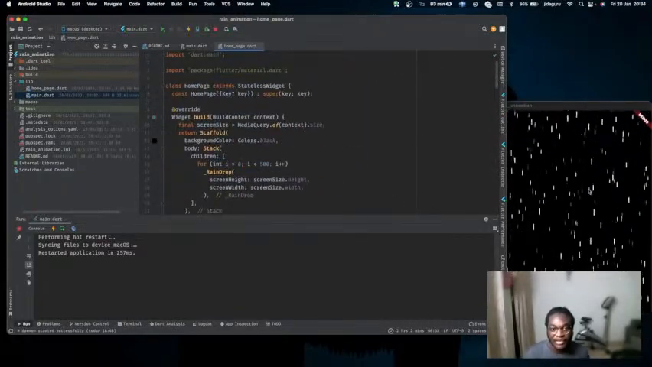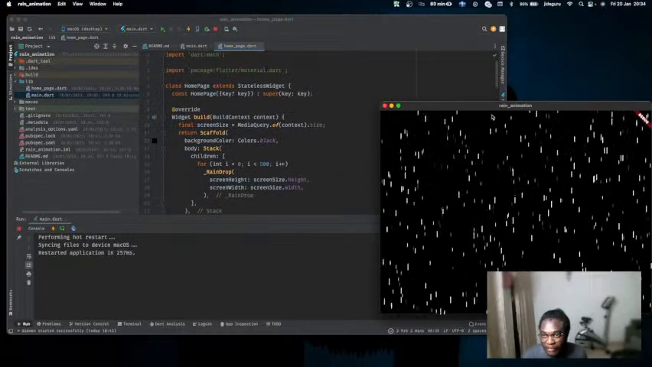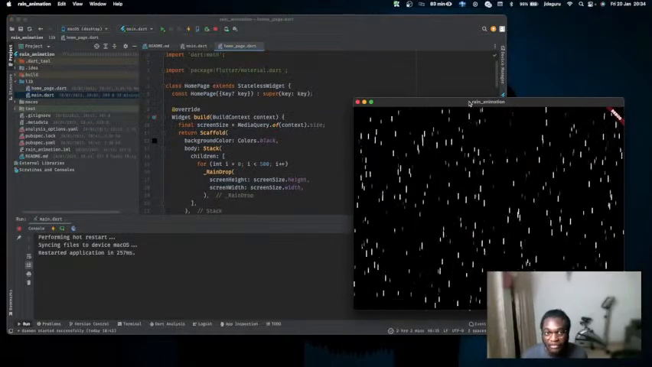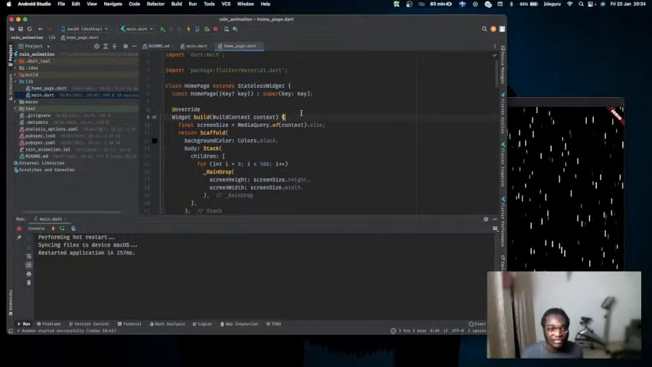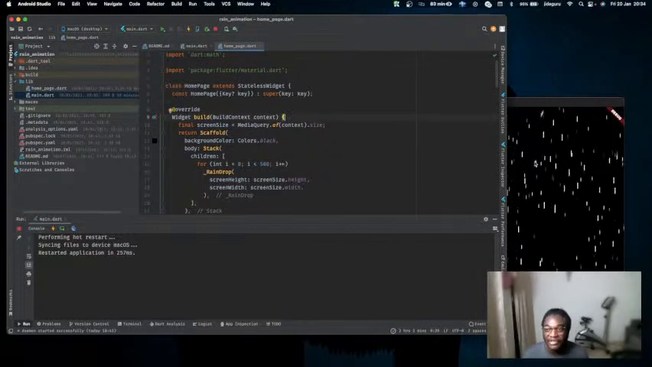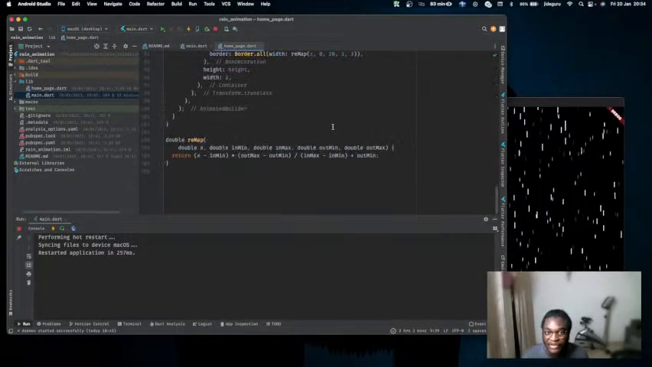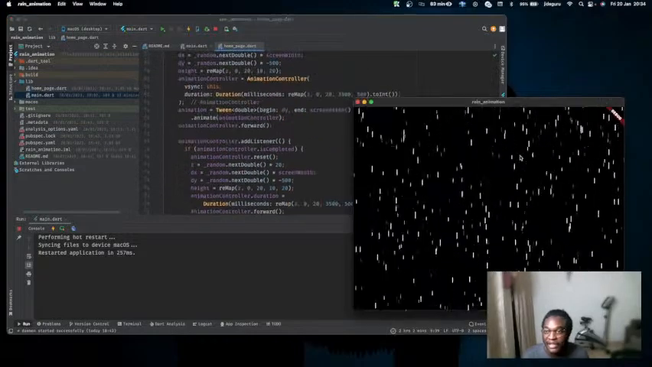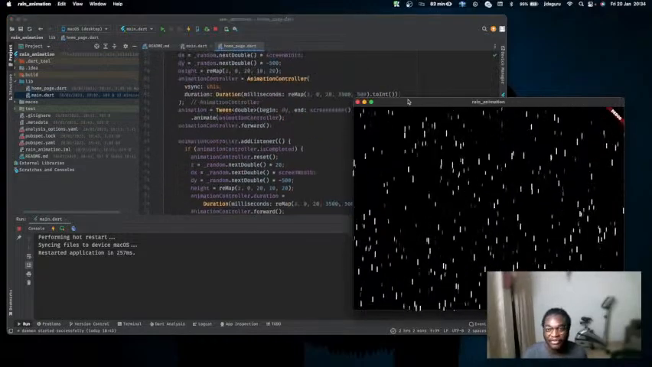The code, I'm going to push the code so people can probably check it out and learn from it and do whatever they want to do with it. And yeah, I think that's all.